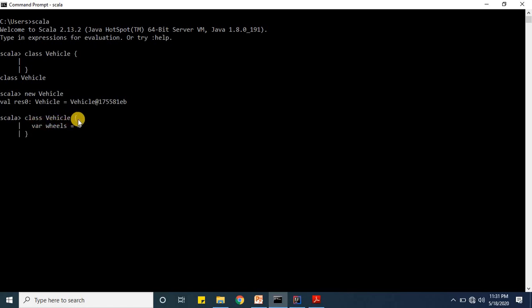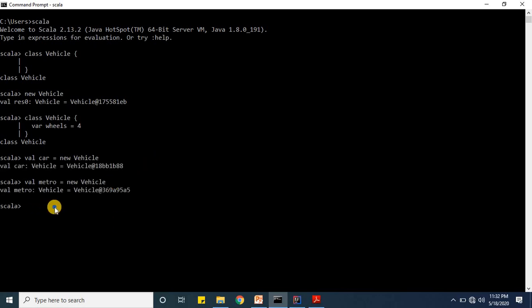So here we are defining a vehicle class, and its member called wheels is equal to 4 by default. Scala successfully created this vehicle class. Now we will define two objects of this class. First called car, next called metro. Now Aditya will come. Now we will assign metro.wheels is equal to 300, since our metro train requires 300 wheels.